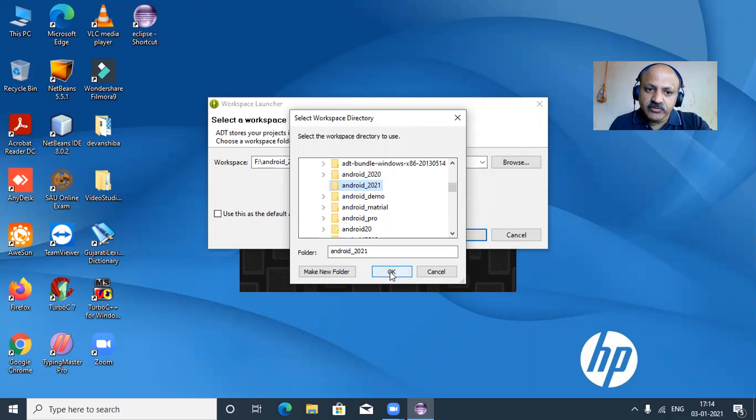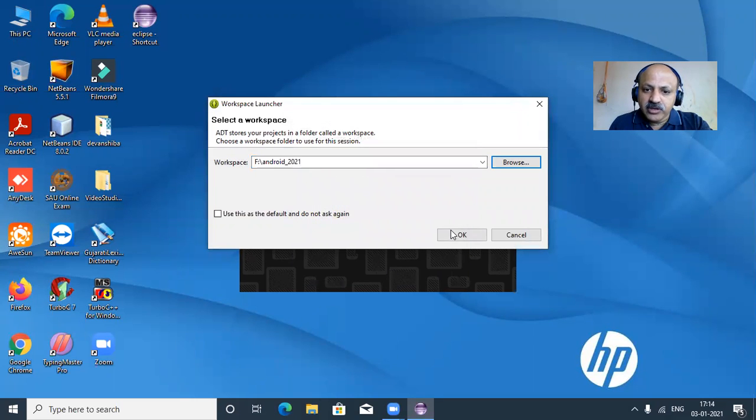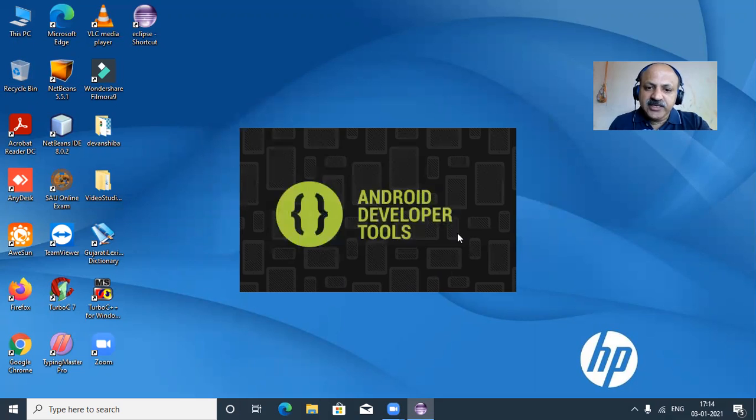You can also create a new folder directly here. So I choose one default blank folder, and now okay. It takes some process, and I think the ADT bundle now starts. So look, Android Developer Tools. Android Development Tools, you can say the same. Both full forms are ADT: Android Developer Tools or Android Development Tools.